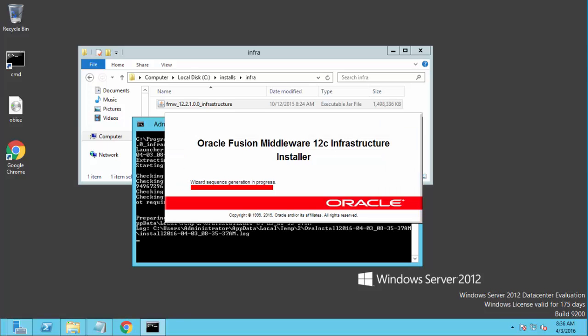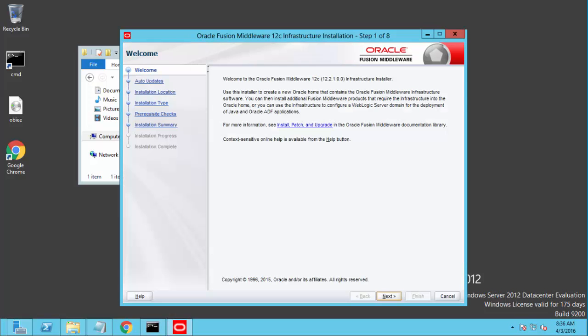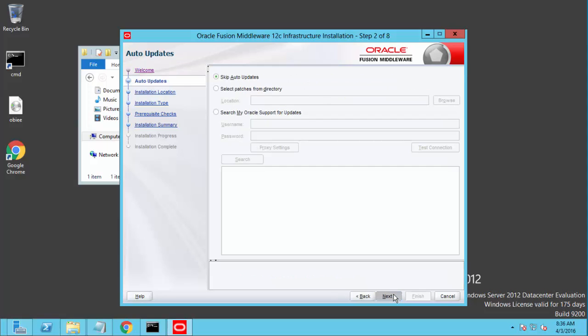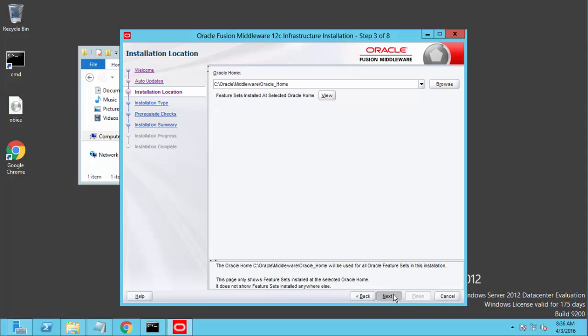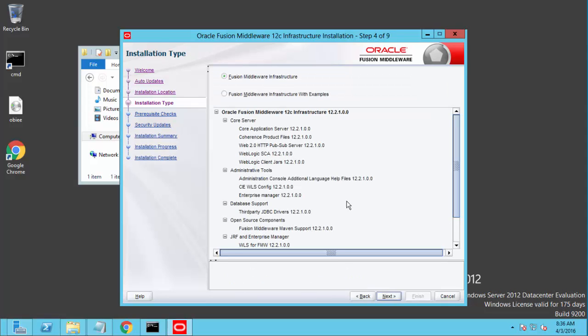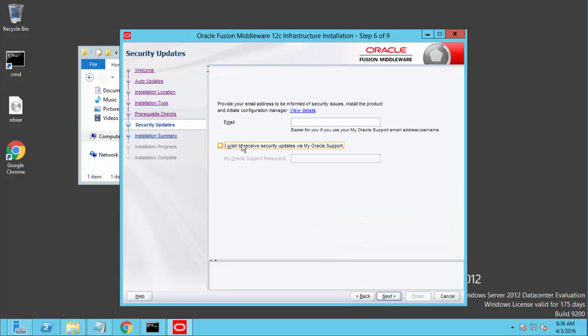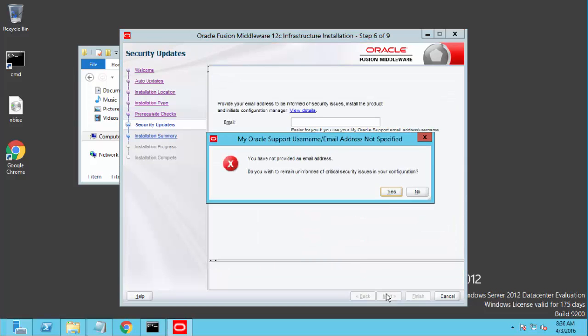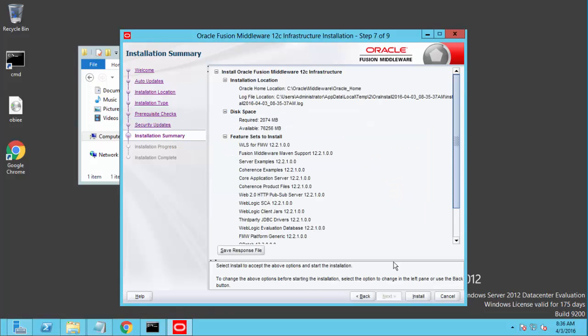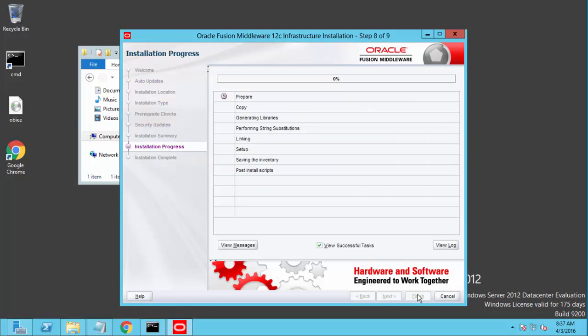So here's the WebLogic server installation coming up. And here I am at the WebLogic server install. I'm going to click Next, click Next, click Next. And I'm going to select Fusion Middleware Infrastructure with Examples. I'm going to click Next, uncheck I wish to receive the updates, click Next, say yes to this, and click Install. And off it goes, installing the WebLogic server.